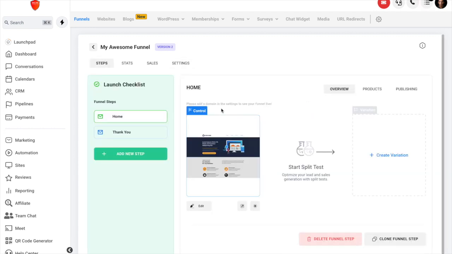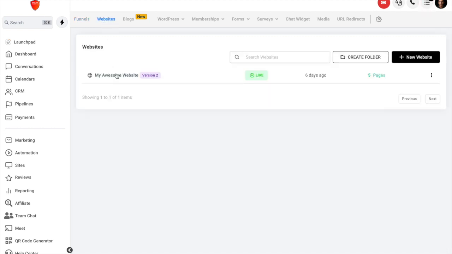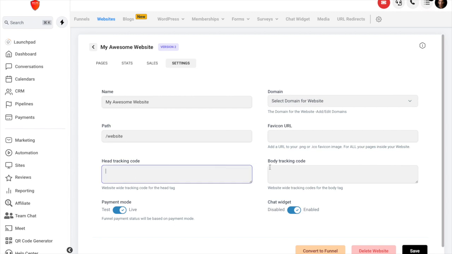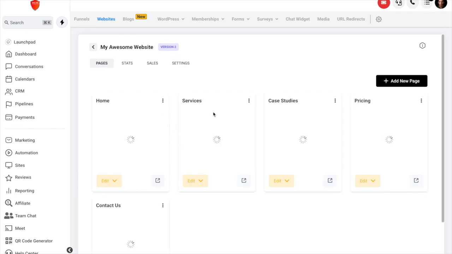Now, if you have a website that you want to do it on, what you can do is select websites. It's the same thing, head tracking code or body tracking code. Now you can also add this to specific pages. So maybe you want to have events like Facebook events code onto individual pages and so forth. Let me show you how to do that.